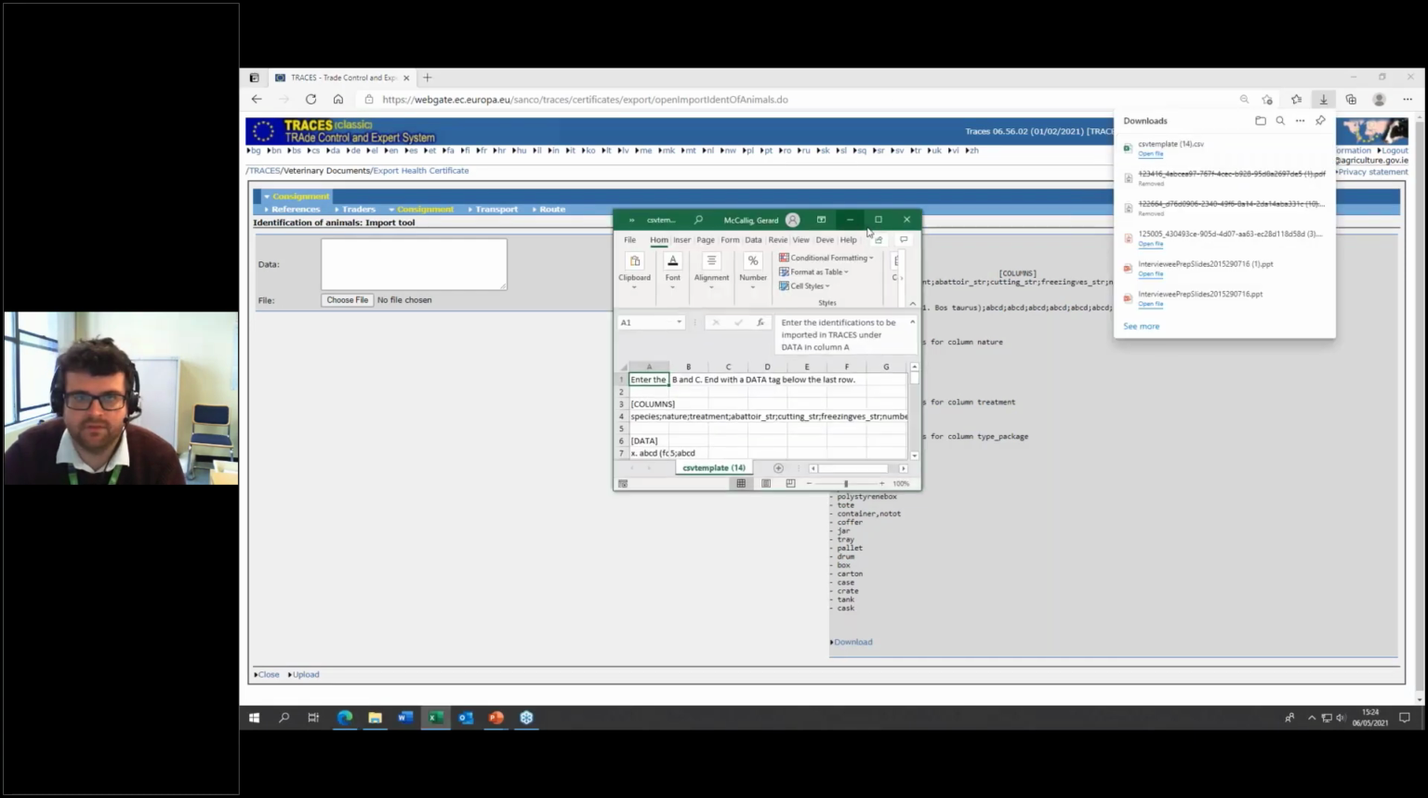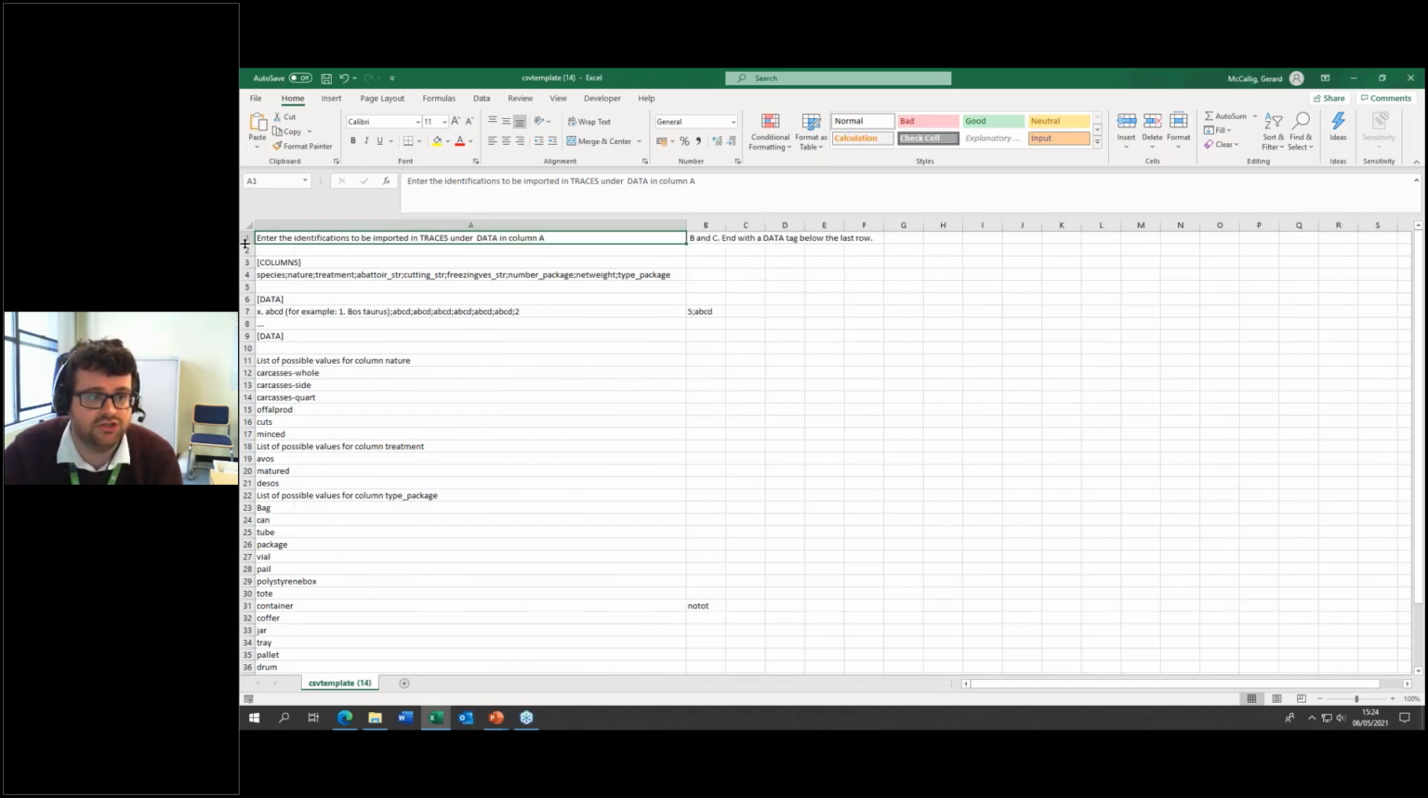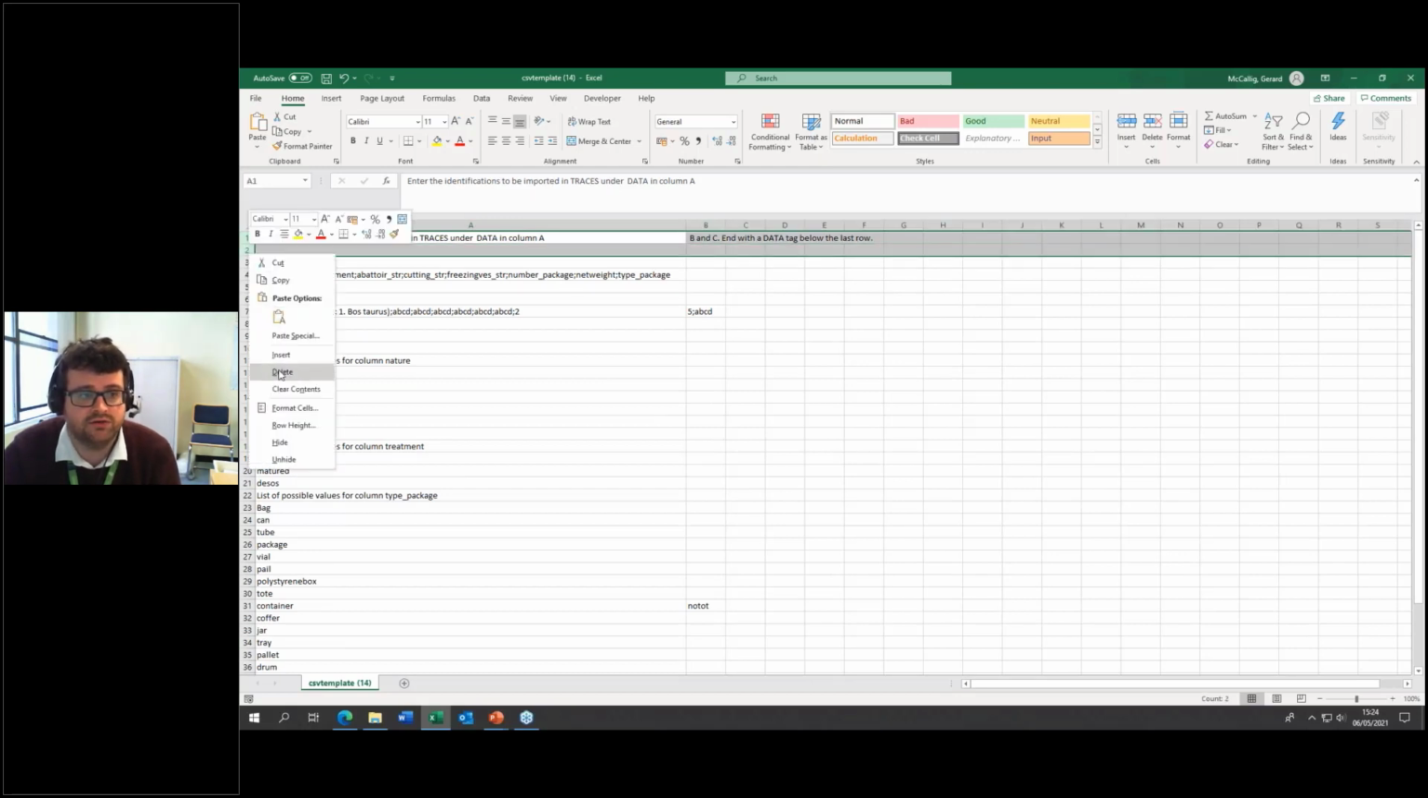One moment. So this is the template of the import tool. It's not very intuitive at a glance, but once you get used to it, it's actually quite easy to operate. The first thing I always recommend that you do is delete the first 2 rows. The first 2 rows are quite simply a guide on how to enter information, but if they're there when you try to upload the CSV file, it will not work.